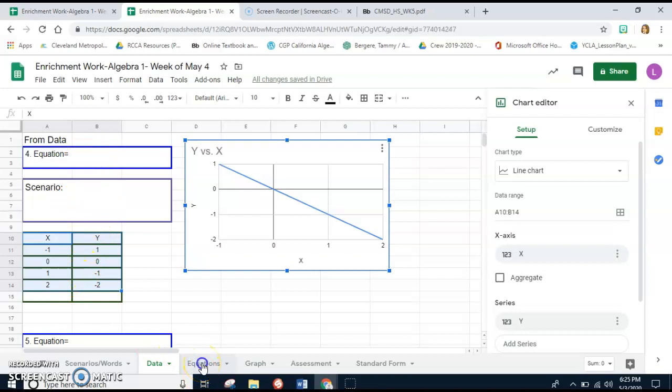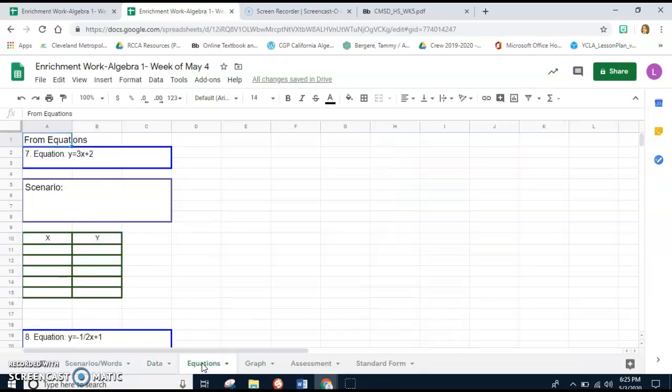So if I click down here at the equations tab, see what we got going on here. From equations, it's giving us the equation. Again, create the scenario. So I don't know, you are going to go on a taxi ride. It's $2 for the ride plus $3 per mile. There could be a possible scenario. And then you would fill in the table given your scenario. So you just start with 0 for X and then 1, 2, 3, 4, 5. That's fine.